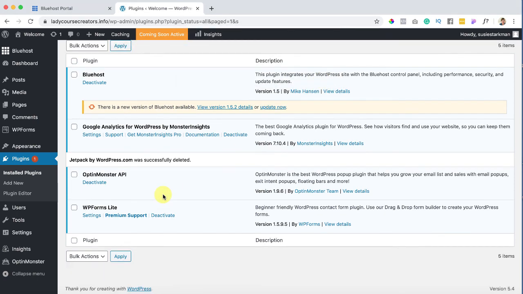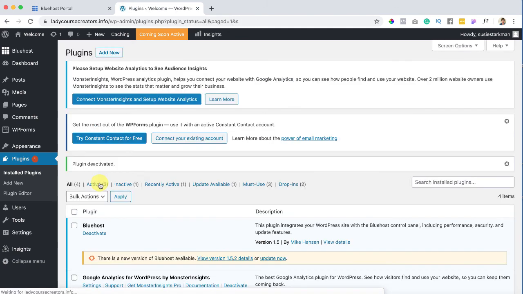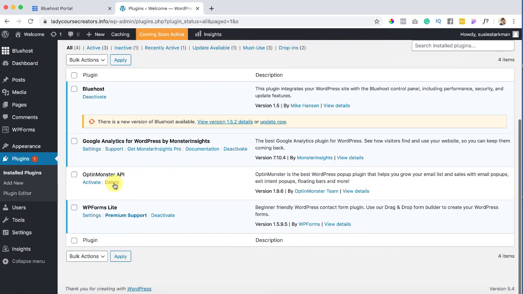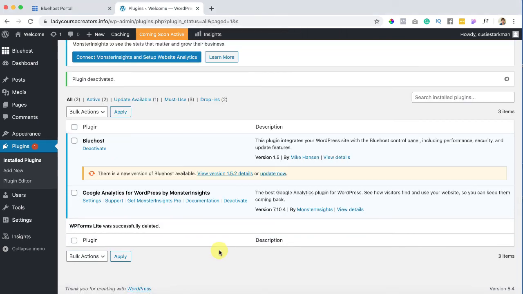It all depends on how fast. I'm currently working in an area where the Wi-Fi is not the fastest, but that's okay. We'll get through it. At least I can show you two different ways to delete these plugins.